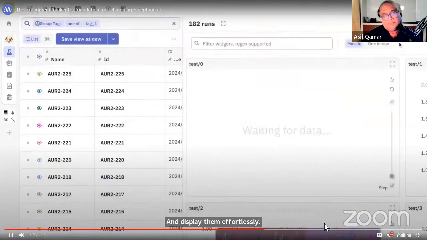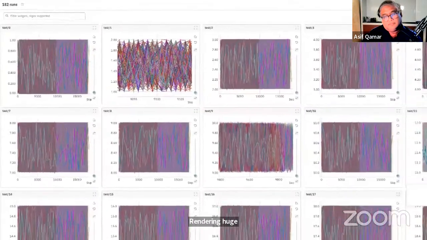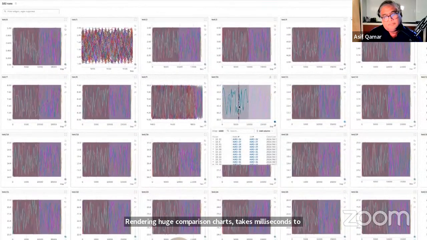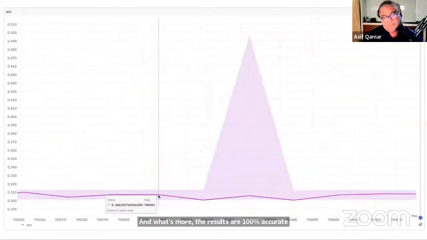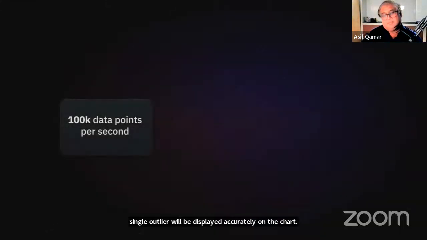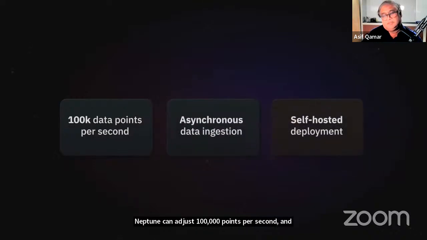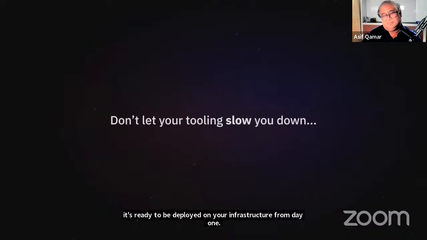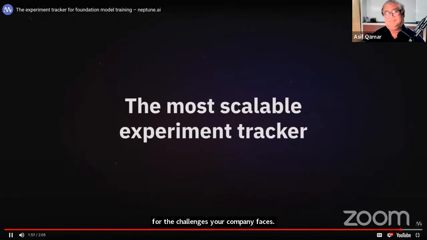The runs table still renders extremely fast. Rendering huge comparison charts takes milliseconds to 5 seconds at most, so you can explore the results in a blink of an eye. And what's more, the results are 100% accurate. Even a single outlier will be displayed accurately on the chart. Yeah, we're talking about you, little guy. Neptune can ingest 100,000 data points per second and ensures reliable asynchronous data ingestion based on Kafka. And it's ready to be deployed on your infrastructure from day one. Don't let your tooling slow you down on the way to the next AI breakthrough. Use an experiment tracker that's ready for the challenges your company faces. Use Neptune, the most scalable experiment tracker on the market.